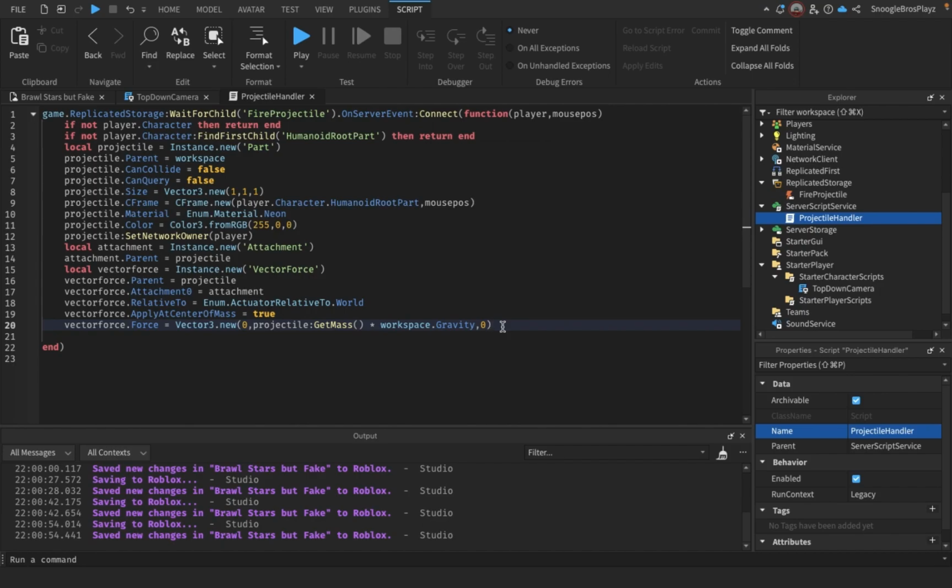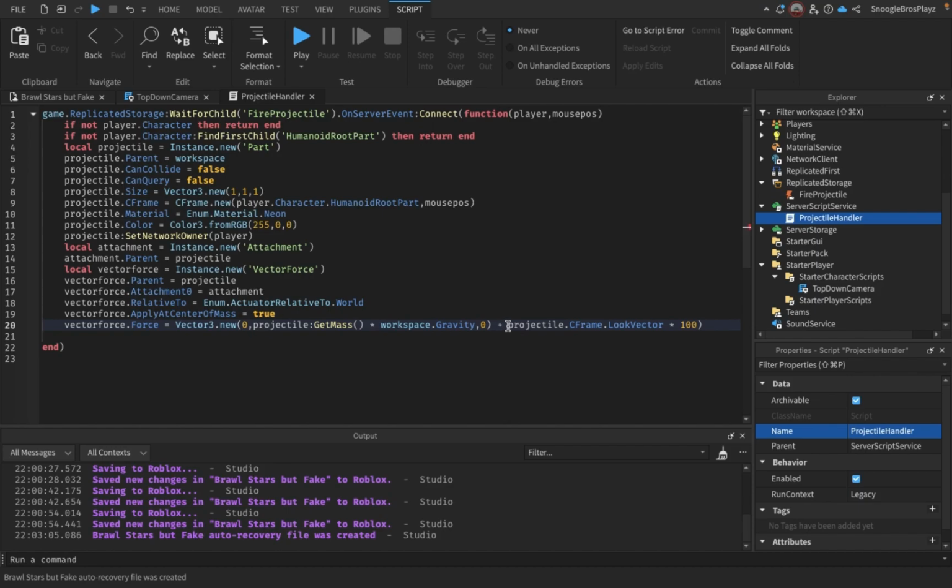But what about the actual shooting part? So vector first dot force equals projectile dot C frame dot look vector times, I don't know, 100. I don't know if 100 is too fast or not, so you guys can change the number if you want the projectile to go faster or something.